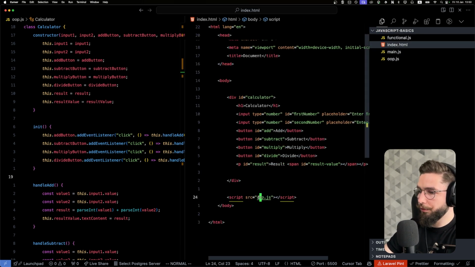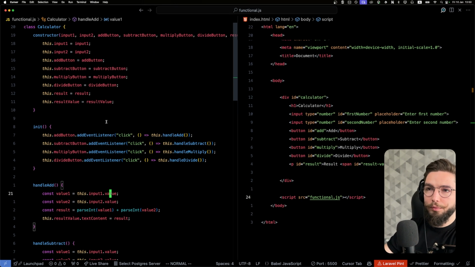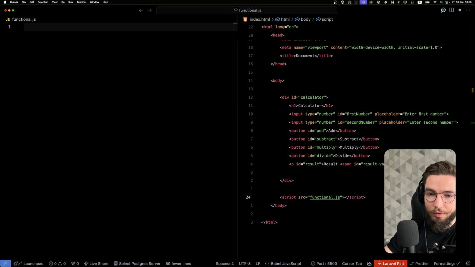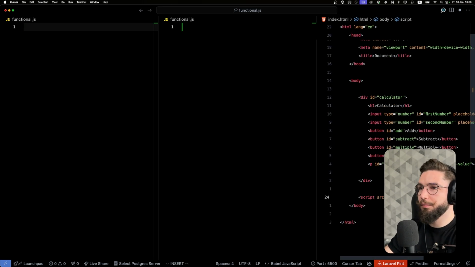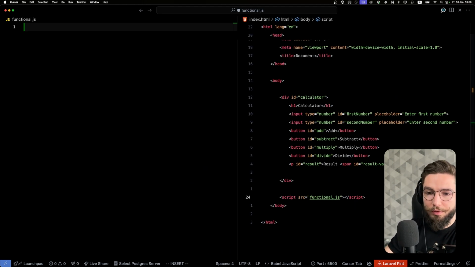And if I go here, I just need to rename it to functional so that we can see. Let's open it here. Basically we have this one, we remove everything again, and now this is gonna be very similar to what we did in this part. This is also functional, but the difference is we're gonna make it a little bit better.